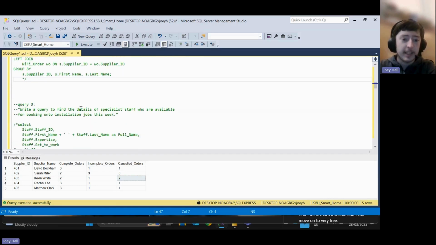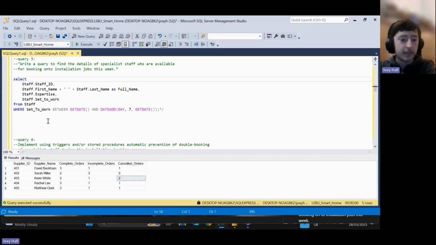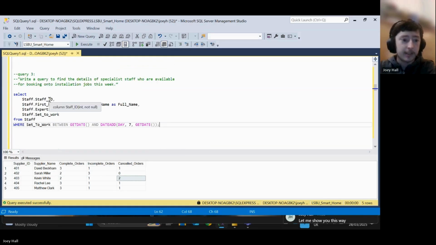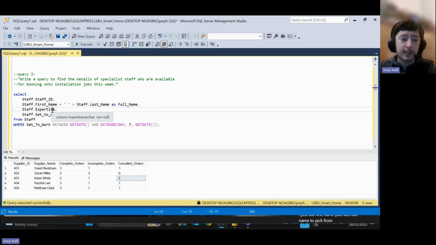Write a query to find the details of specialist staff that are available for booking onto installation jobs this week. Let me show you this query. Well, the first thing, we're just selecting all the details as it says, staff ID, name. We just did first name plus last name to pick full name, the expertise and the set to work date, all from the staff table.